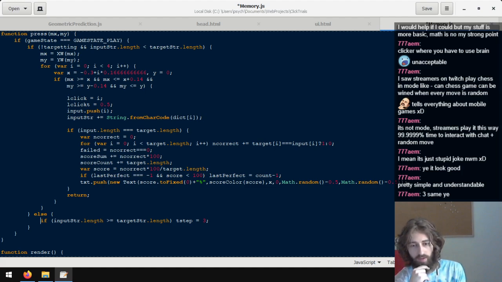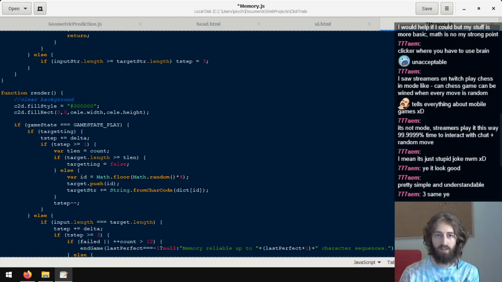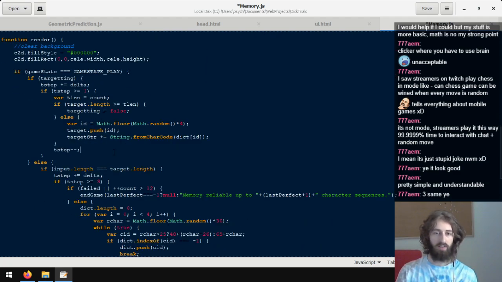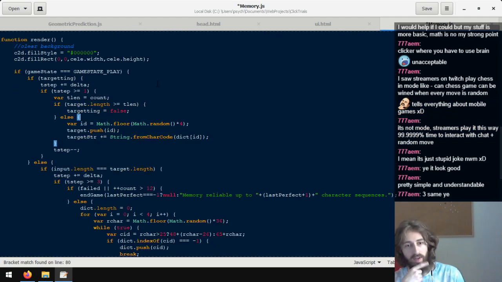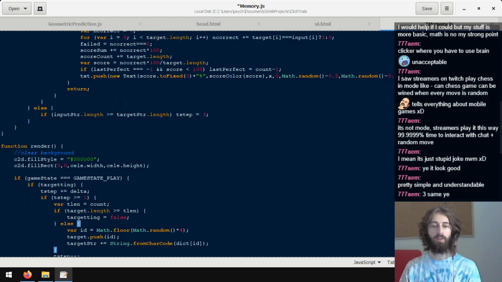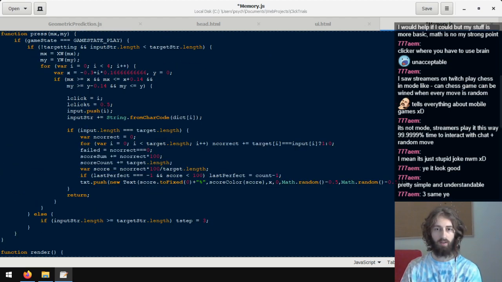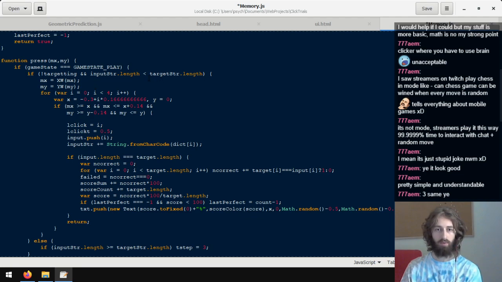If input string.length is bigger than or equal to target string, then tstep equals 3. And when tstep equals 3, I go to the next stage. So why am I able to trigger this while it's entering? Not targeting. And input string smaller than target string.length.